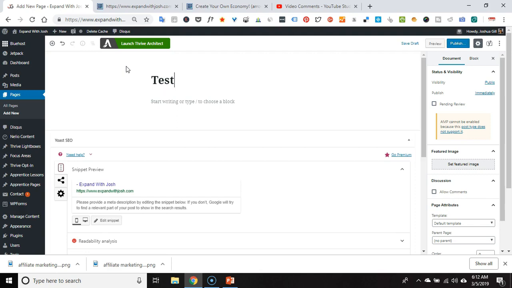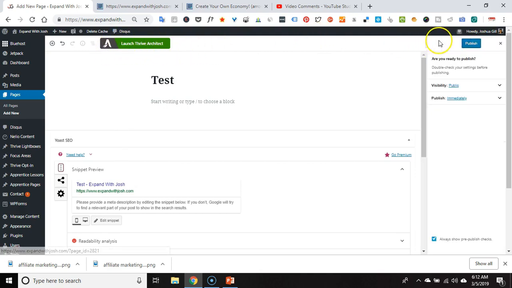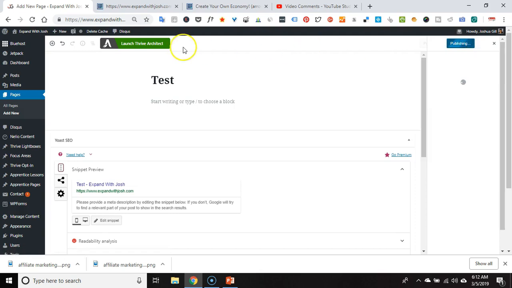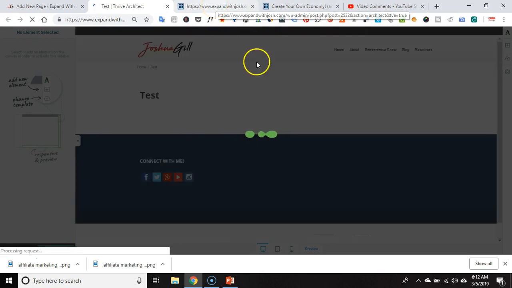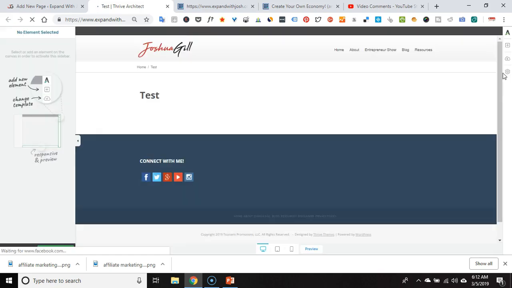But for this one, I'm going to just run a test. I'm going to publish this, and then I'm going to launch with Thrive Themes. And I want to just show you the landing page, exactly how they set that up, or how good it looks. They have many different examples, but let's see if I can get access to a template for you guys just to show you what you would have access to.